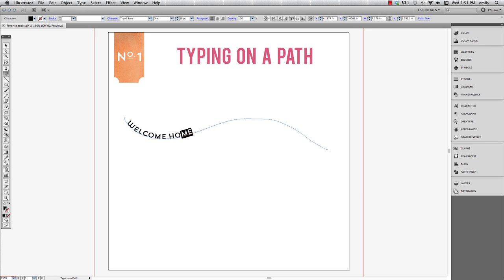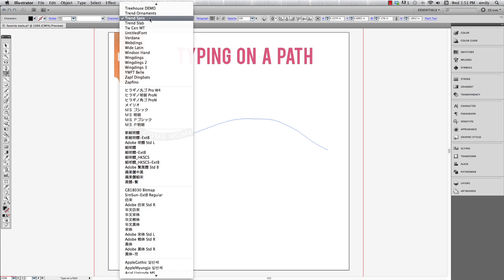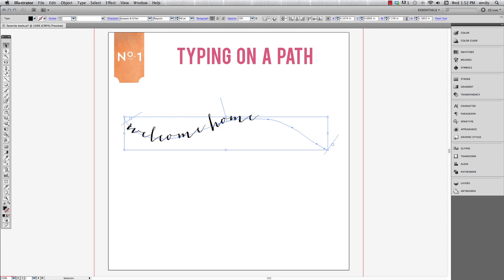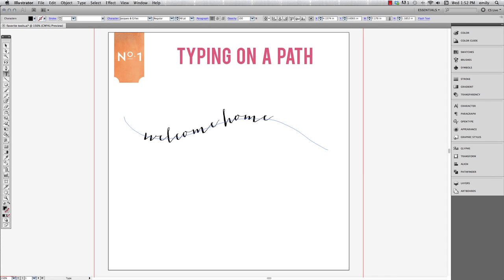Now from here you can customize your font, so I'll just highlight that, change it to the font I would like. And then you can enlarge it, you can change the color. If you want it to move a little bit, you can just grab this little line bar here and pull it to where you want it, or you can use the space bar. That also works if you want to just kind of gently nudge it. So come in here and just space bar. And then you have it just on a path.